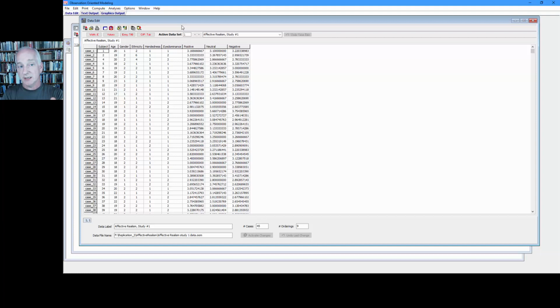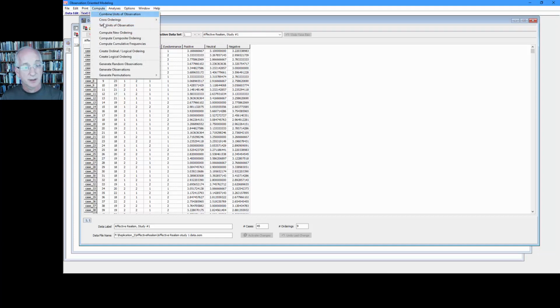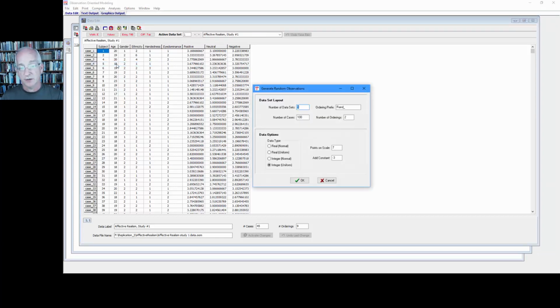Now, there were 60 positive images presented, 60 neutral, and 60 negative. And then what the researchers did was they averaged the 60 ratings for the positive, 60 for the neutral, and 60 for the negative. So that's why you have these real values as shown on the screen here that range between 1 and 5. Now we can mimic those procedures in the software by first going to the compute and then generate random observations function.